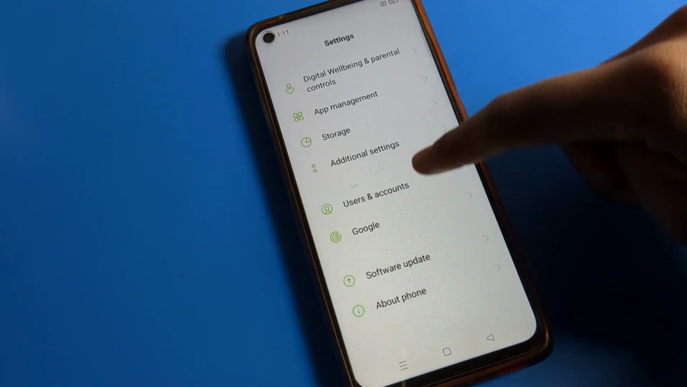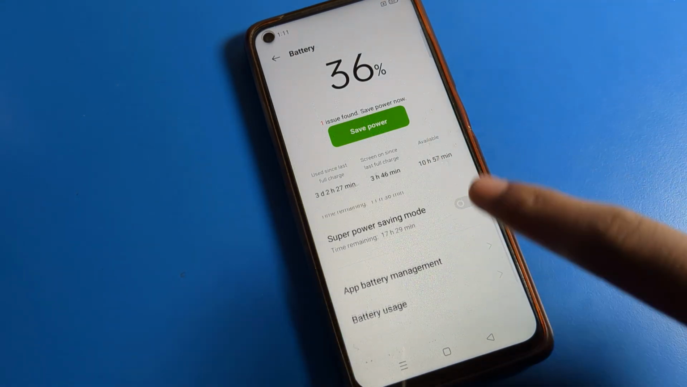After exiting, friends, you can check your battery settings. Super power saving mode is disabled.